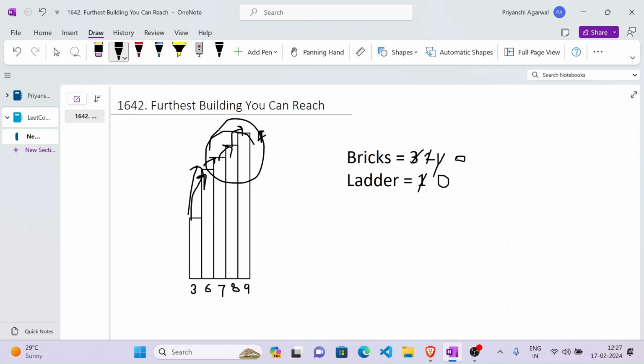Now, for the brute force, we are checking for every index whether we can reach this index or not.